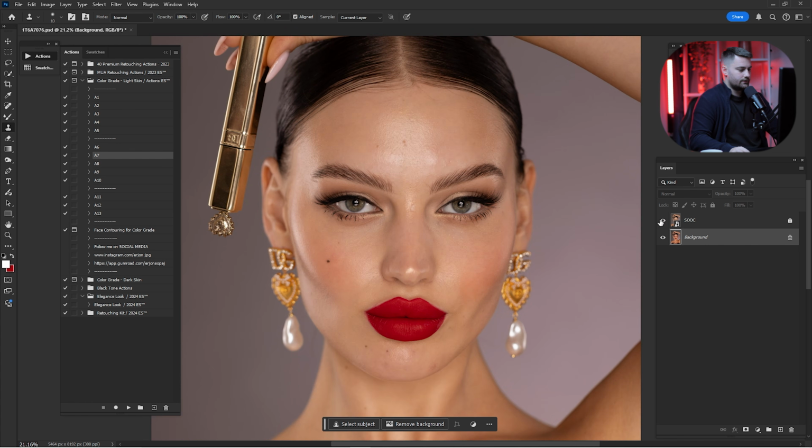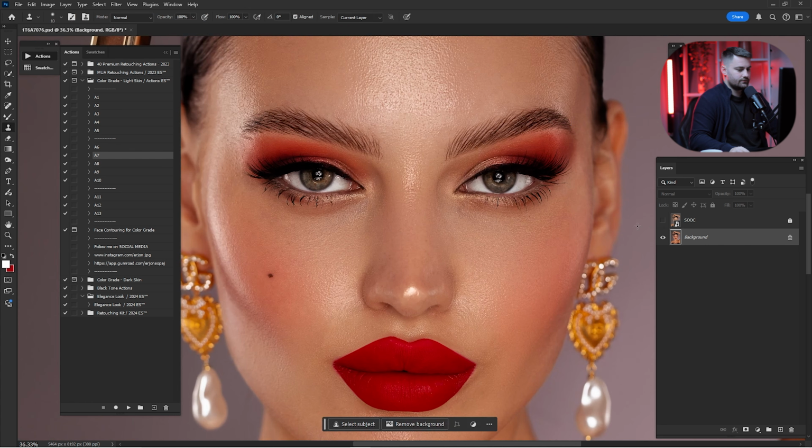So here's before and here's after. I'm gonna zoom in just a little. Here's before and here's an after.